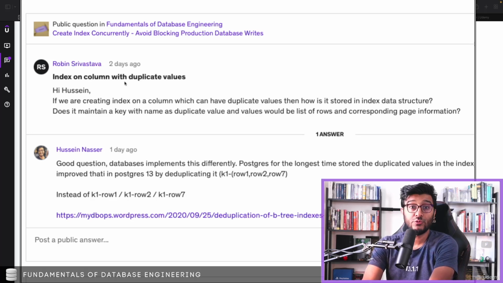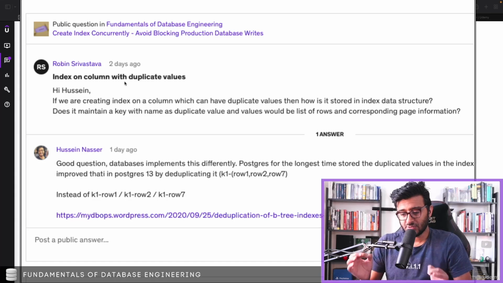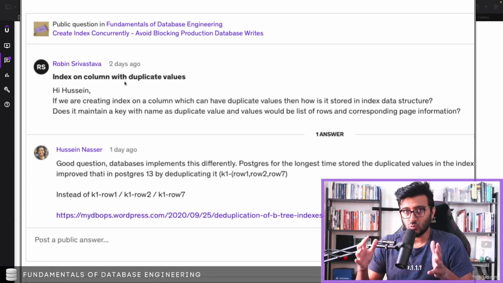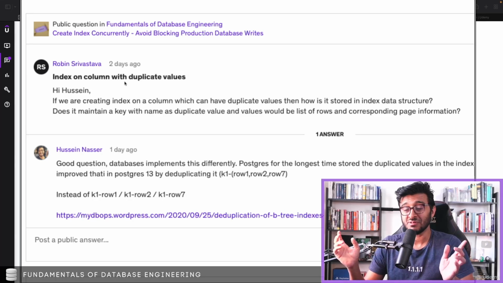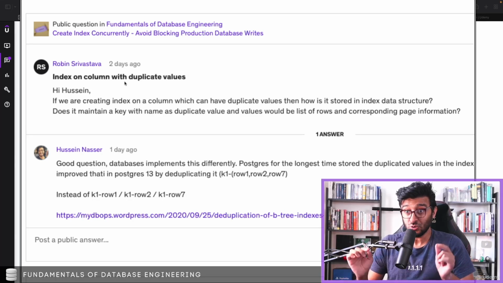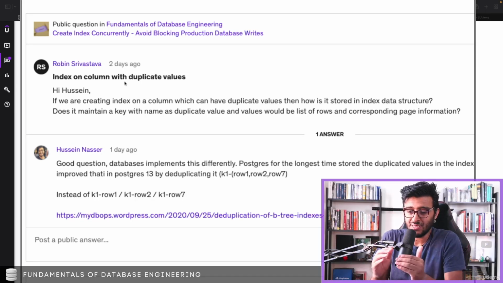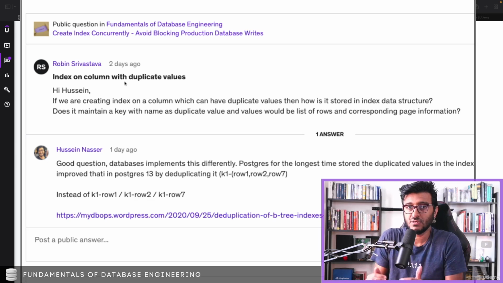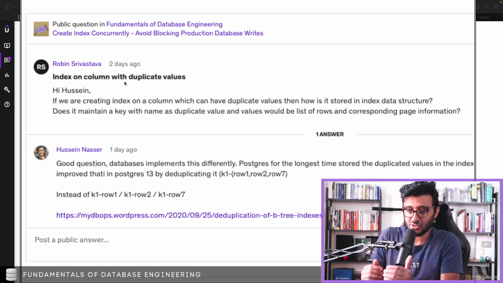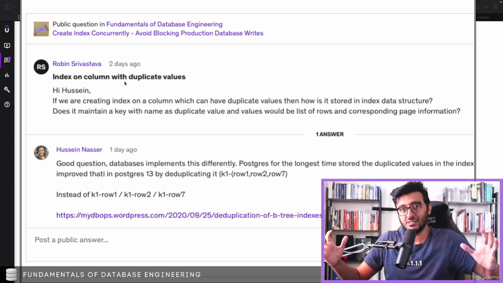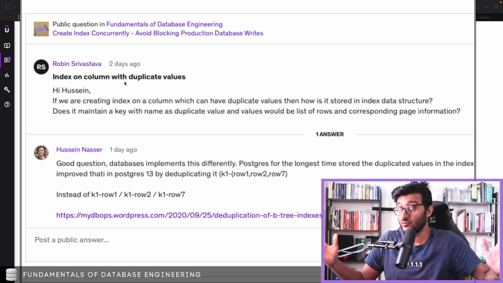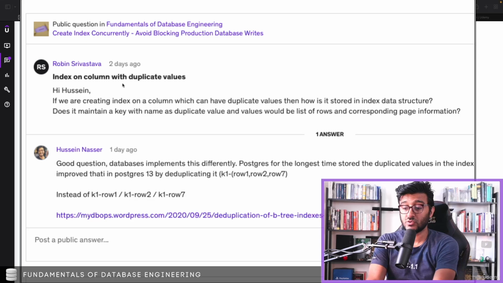Index on column with duplicate values. I absolutely love that when you guys watch my lectures and then start thinking about these cases, because they are real world cases, right? I never mentioned anything about duplicate values, but this comes to you as you think about it. So let's talk about it. And this is how you see yourself evolve, right? As you ask these questions, that means you're penetrating and breaking these walls, the confusion and everything, right? So let's read the question.